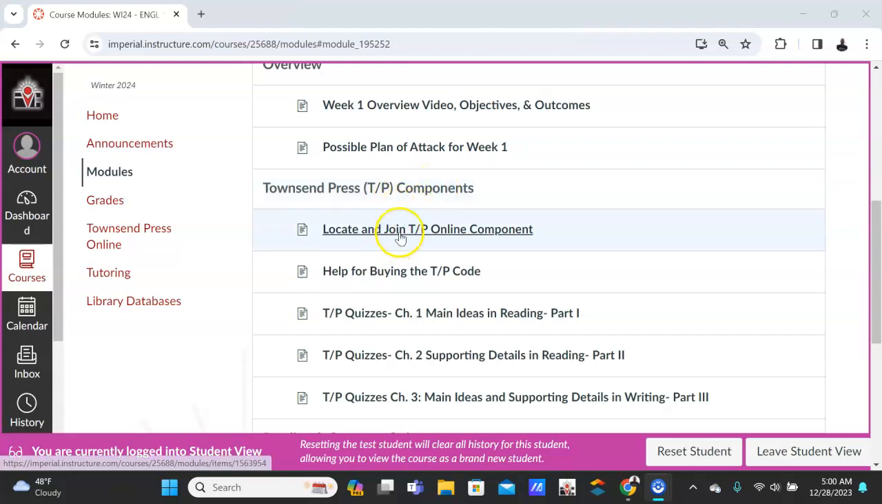So, locate and join Townsend Press online. I'm going to put the video here and title it so you can find it more easily. What you're going to do is come over here, and I am in student view. Click on Townsend Press.